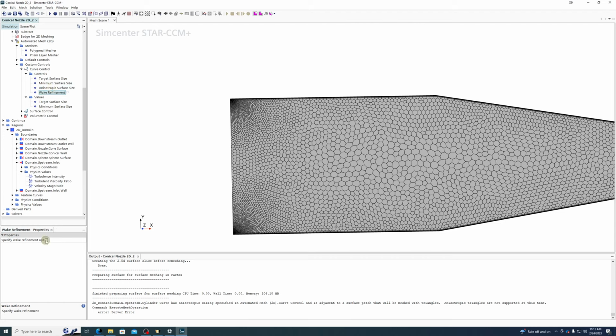We'll see. But wake refinement is another major control that you can find great use for in a number of applications. Because you know that complex flow phenomena may not just occur on a surface. They might occur behind a surface. They might occur behind a body, behind a cylinder, behind an airfoil, behind a boat, plane, what have you. And that's what wake refinement's for.